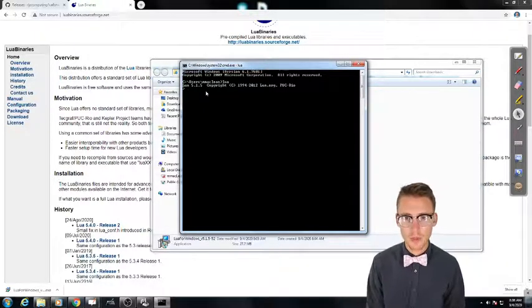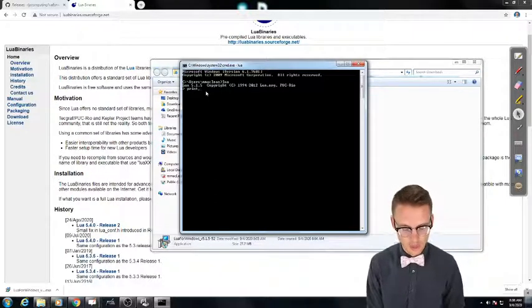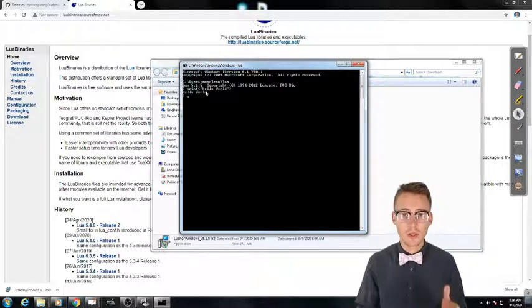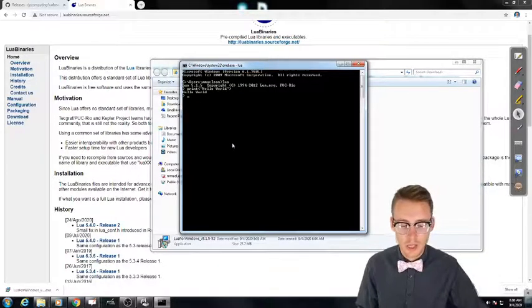it just pulled up the Lua shell, and I can now type print. I think this is right. Hello world, and there you go. It actually worked. So it printed out hello world. So that is how you would install Lua onto your Windows computer.